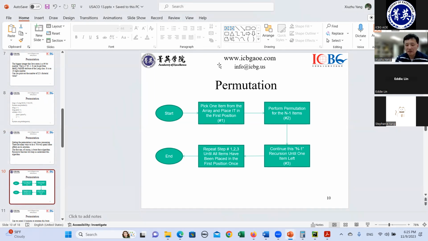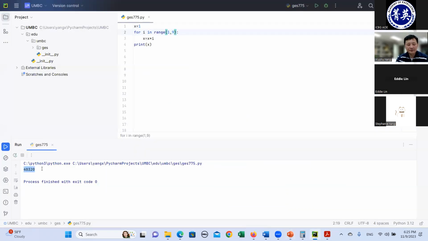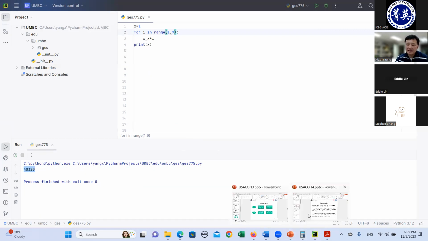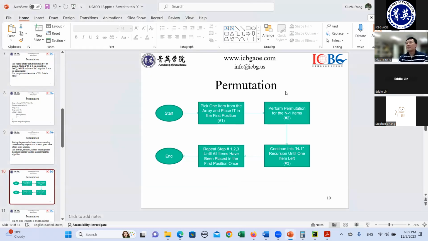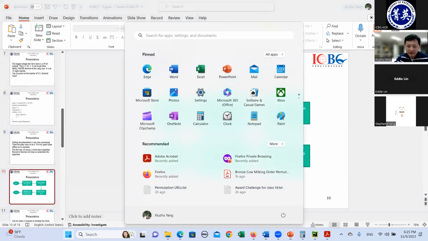So I just showed you, if you do that, this will be the number. You will get 40,320 possibilities for all the calls. So I'm not sure, Stephanie, this diagram makes sense to you? The steps. Let me do it in a notebook.